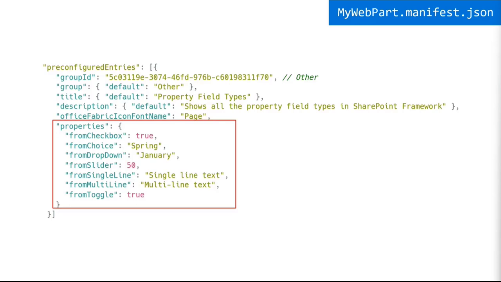But what if I wanted to create default values that are maybe dynamic? So what if I wanted the default value to be today's date, or I wanted to calculate some values, or maybe I wanted to pick some conditional values based on another value that's been selected?